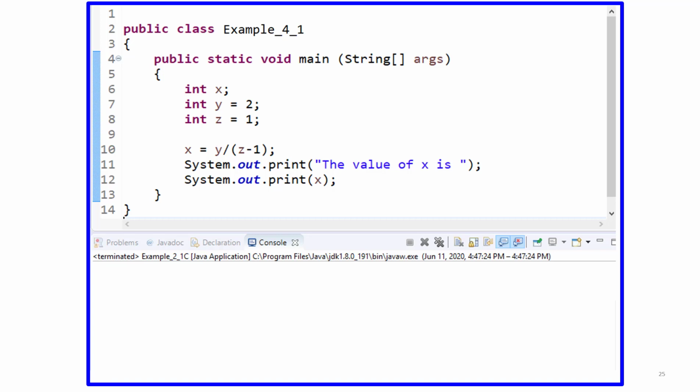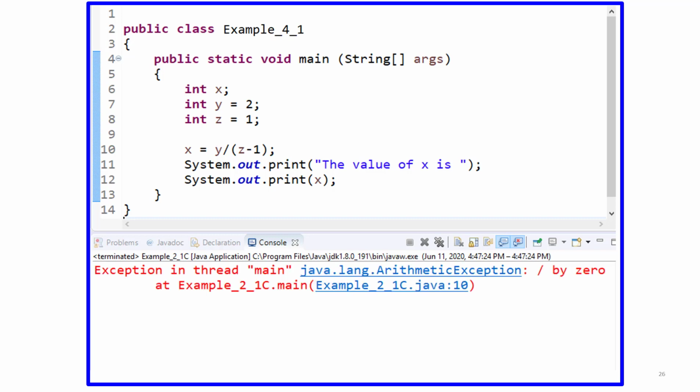Z is initialized to 1 on line 8. And on line 10, when I divide y by z minus 1, I'm dividing y by 0. So why don't I have an error? Why don't I have that red icon in the left margin of line 10? What's going to happen when I run it? Well, I don't know either. So let's run it. The JRE, the Java Runtime Environment, choked at line 10.